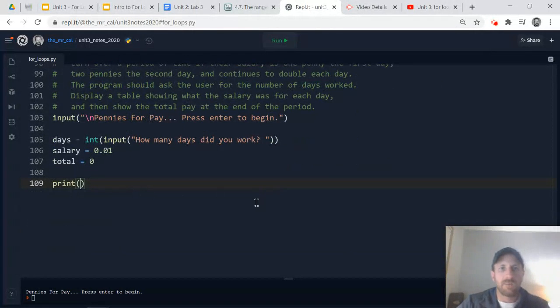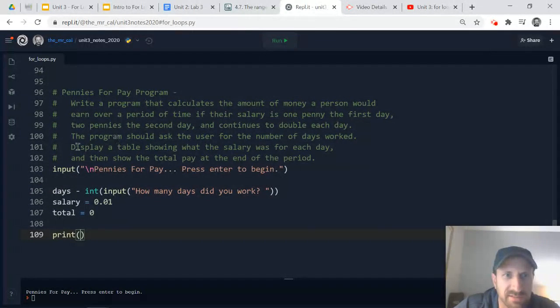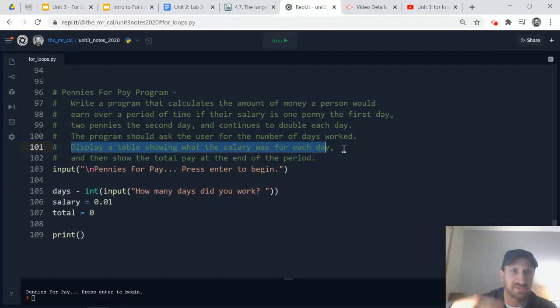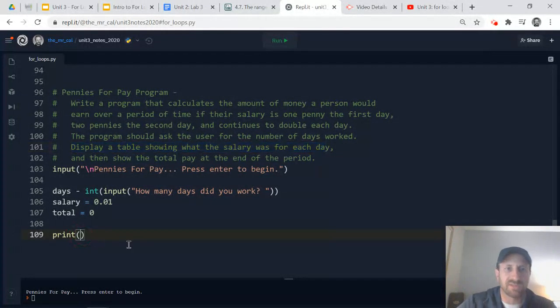And what we're doing here, it says, is we're displaying a table that shows what the salary was each day. So every time a new day occurs, as this loop runs, I need to be printing out a column or a row in my table. So I'm going to go ahead and print out some table headers for myself. So we got day and salary on that day.